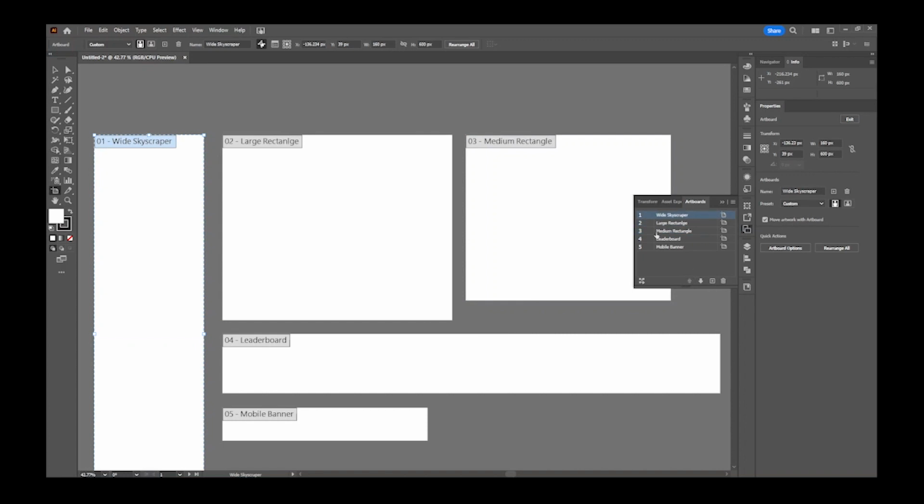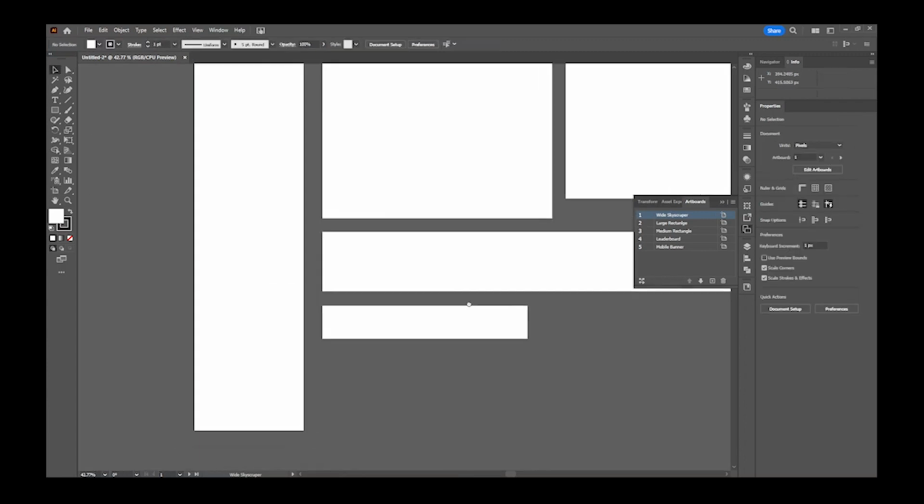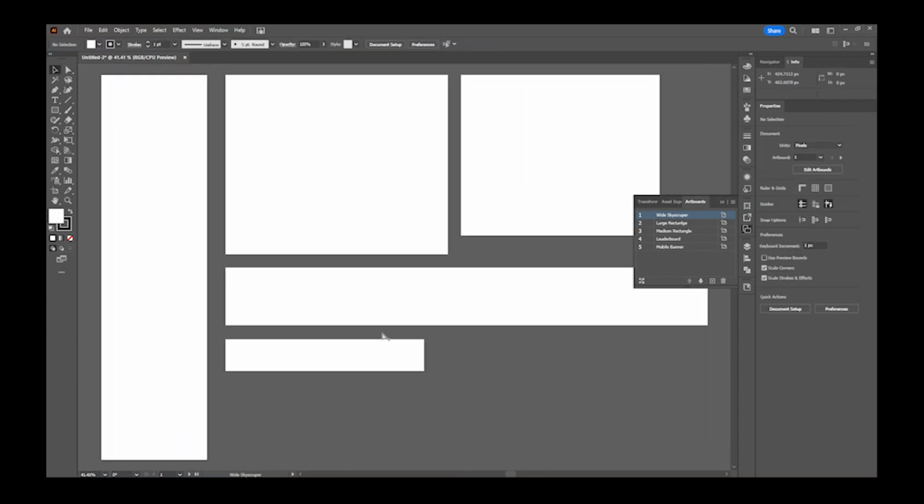So make sure wide skyscraper is the first one on the list here, then it should be large rectangle, medium rectangle, leaderboard, and mobile banner. Okay, I'm going to call that good. So at this point we should have 5 artboards laid out like this.